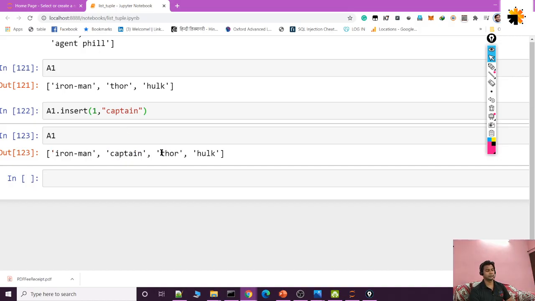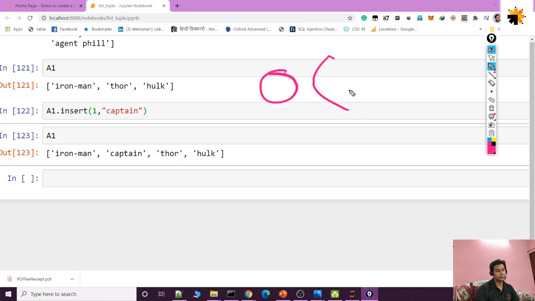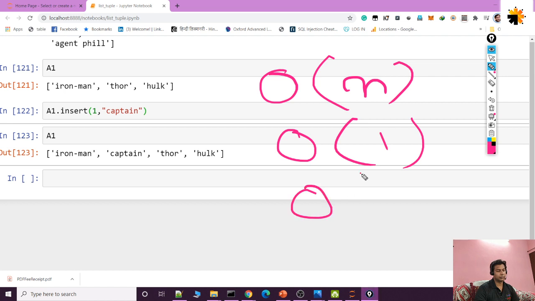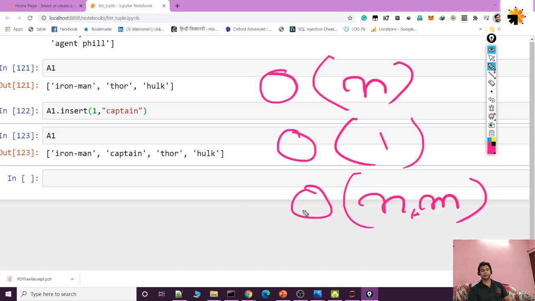In your BTech, in your graduation, I think you have heard this term in your data structure. Please tell me, do you know about this notation: big O n, big O 1, big O n m, big O n square, big O n cube? Please let me know if you know this term.